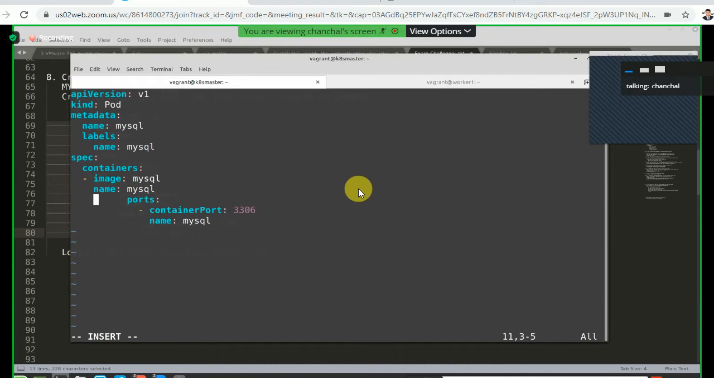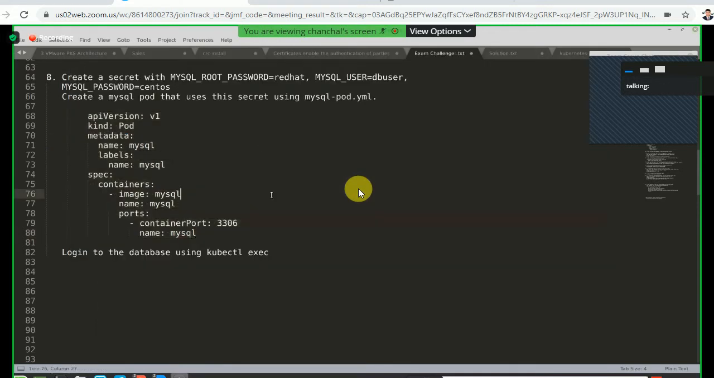MySQL again, ports, and this. Ports should also be indented to the same level as containers. Let me see later on. If something goes wrong, we can always check this code from somewhere else too. Hopefully everything is all right, but the only thing that is missing is what we are expected to make available. How can we make this available?